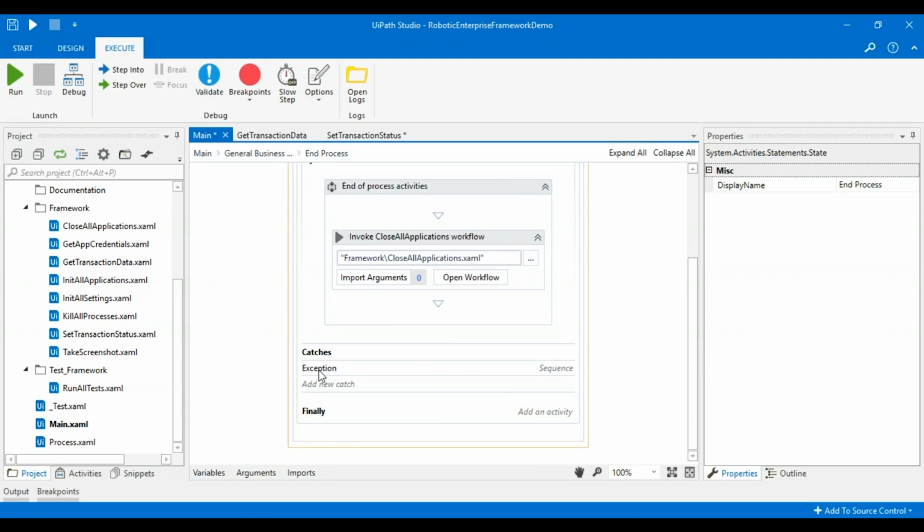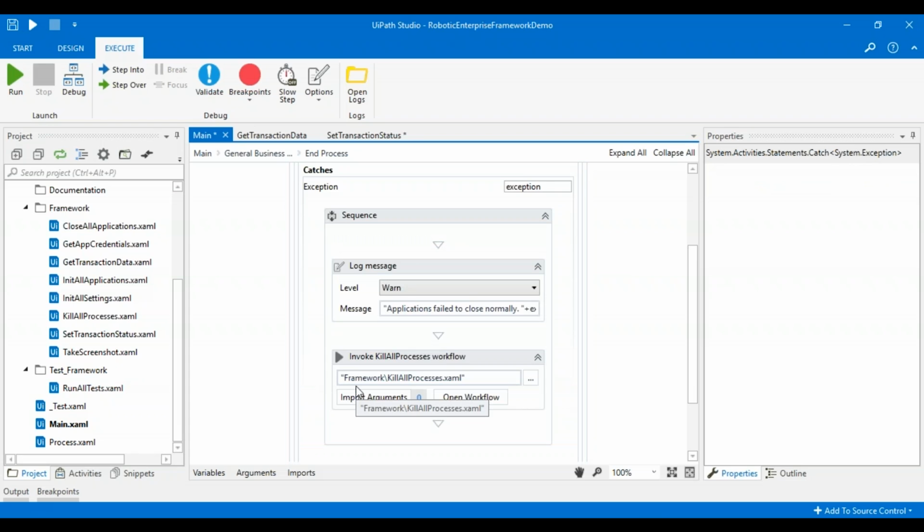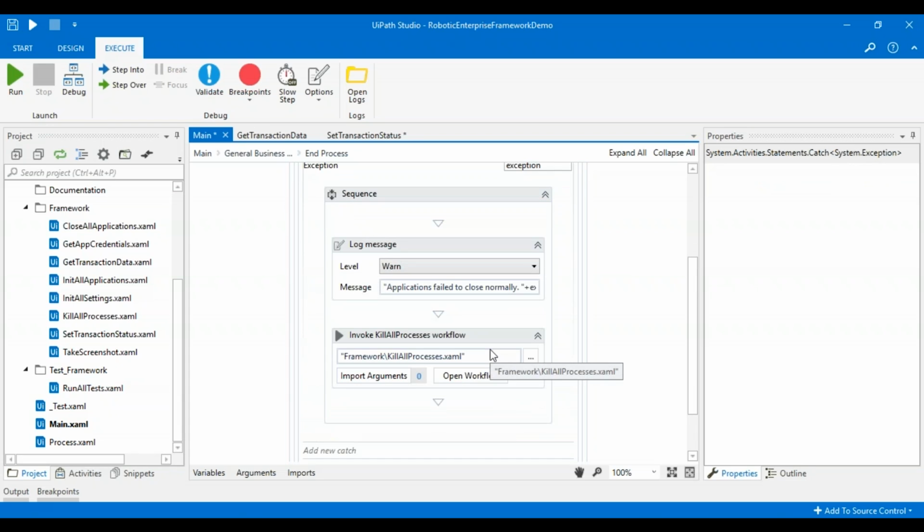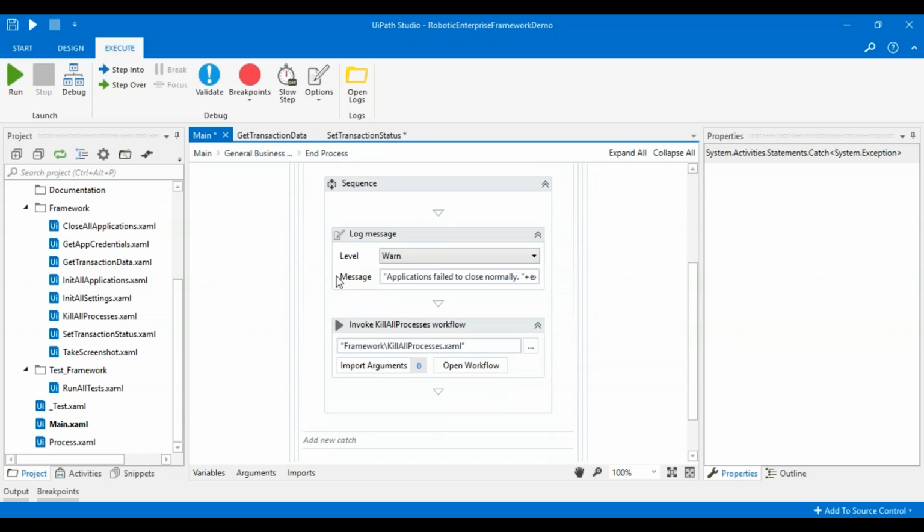And then if there's an error in that, then you just log a message saying that applications failed to close normally. So then you have to invoke the kill all processes XAML file to just kill all the processes running, right? And the kill all processes is again invoked from the framework folder, right?